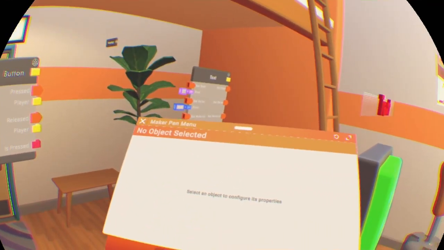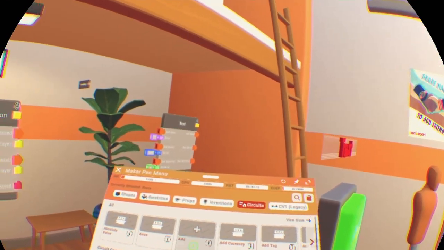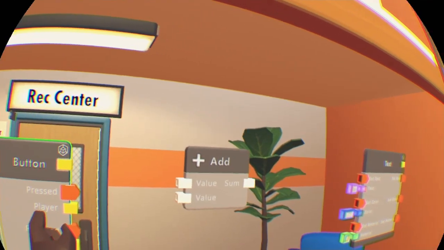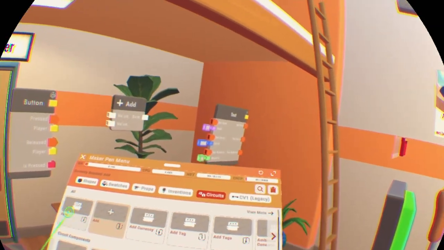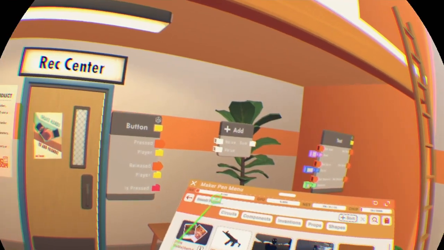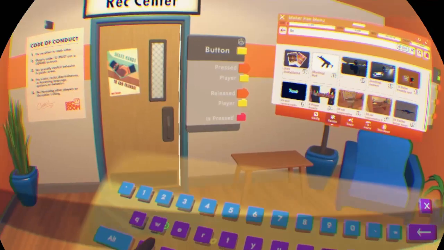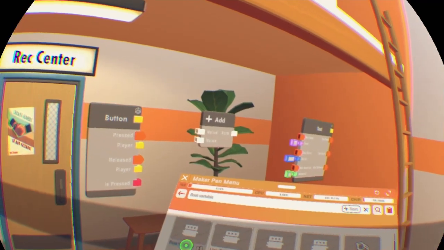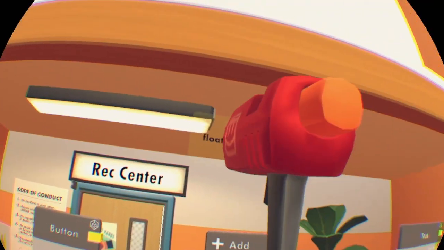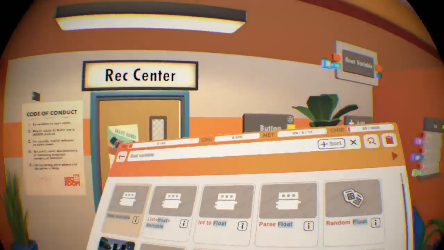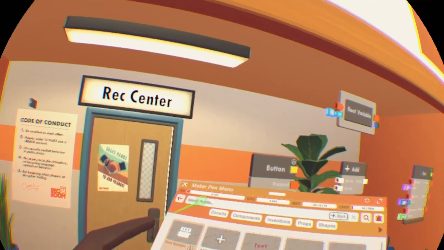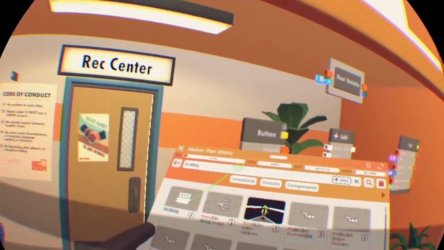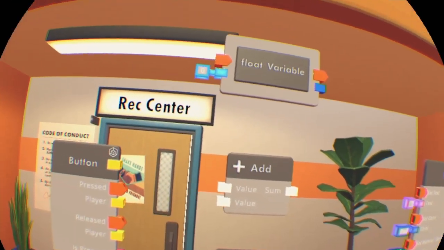Alright, so next thing up, palette. You want to get an add chip. It's not only that, but another thing we will actually need is a float variable. I'm going to place this right here, I'd say. Then another thing we will need is a string for this. It's a two string, that's what it's called. So the two string right here.